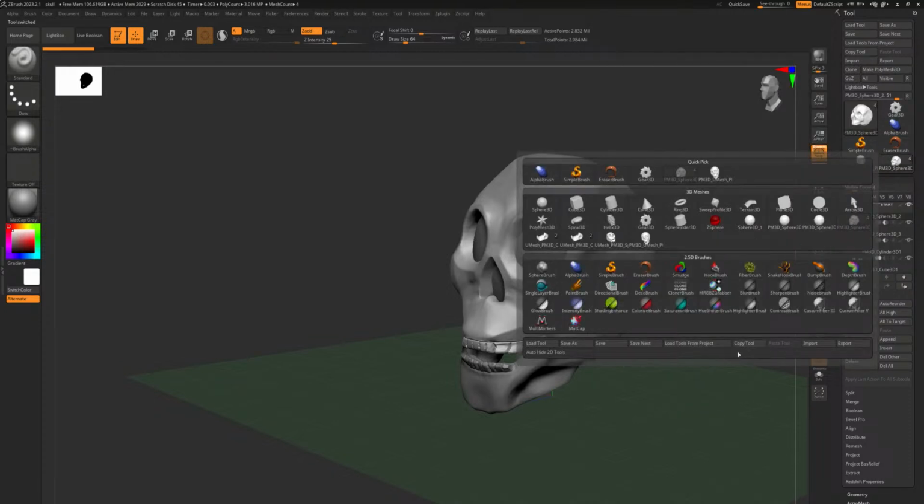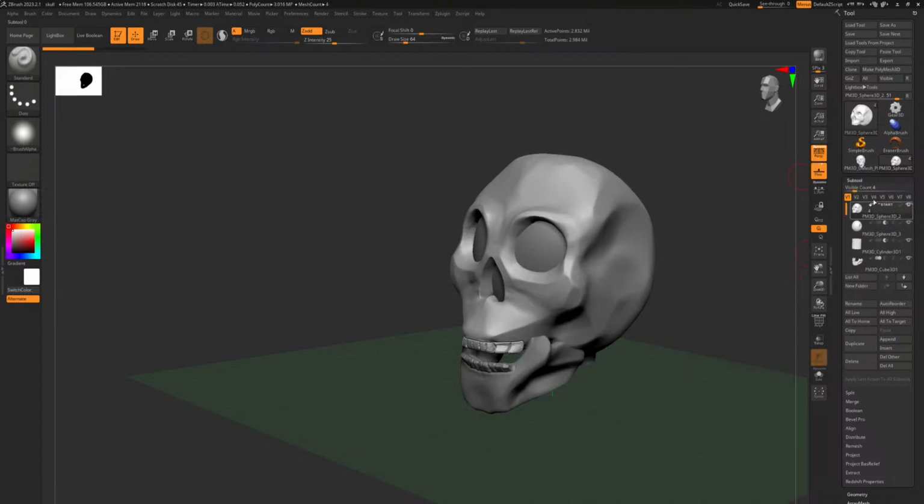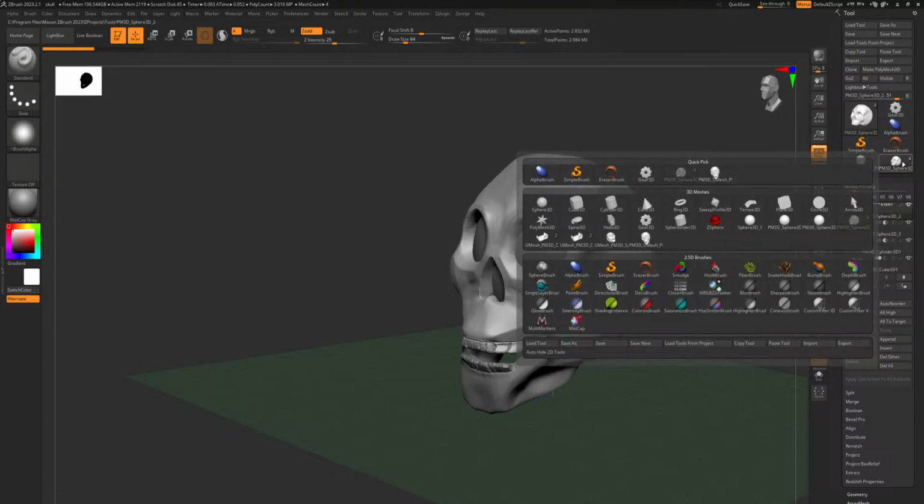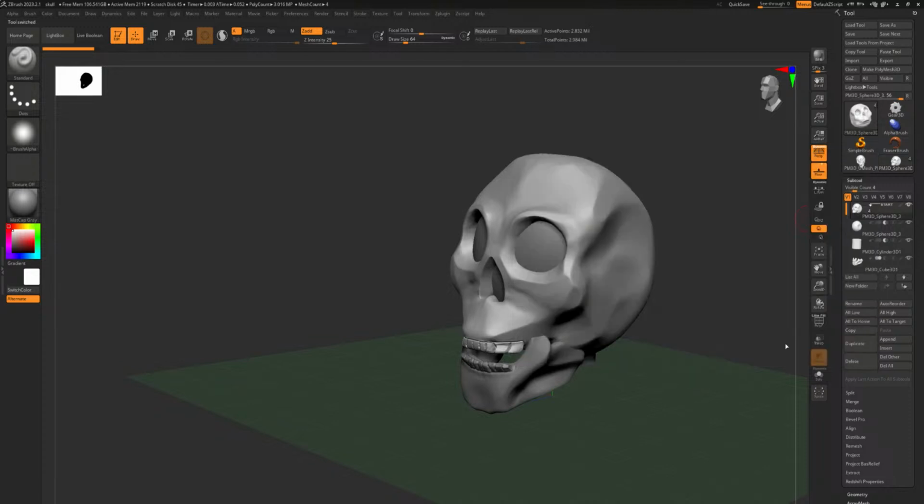There's a copy tool button. I'm an idiot. If I do this, does it create a duplicate of this tool? Does it? It doesn't seem to, does it? Can I paste tool?